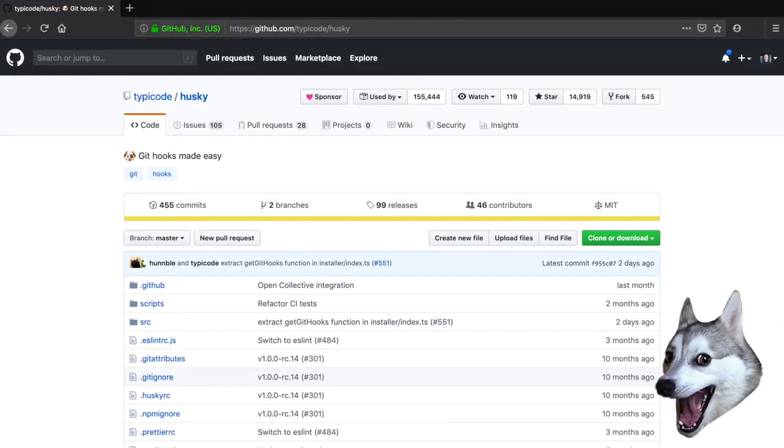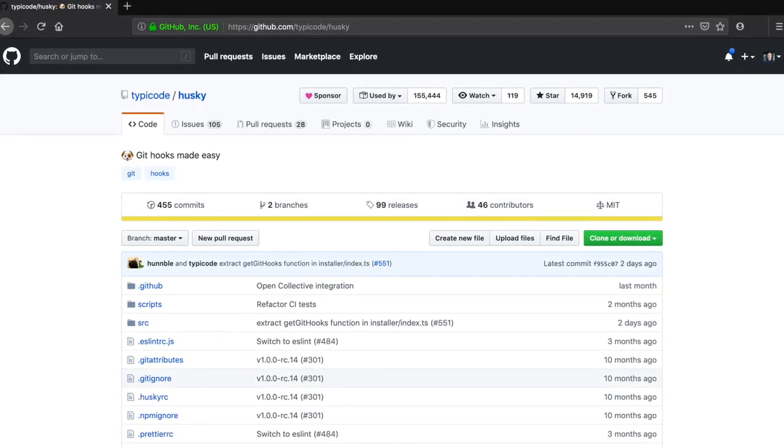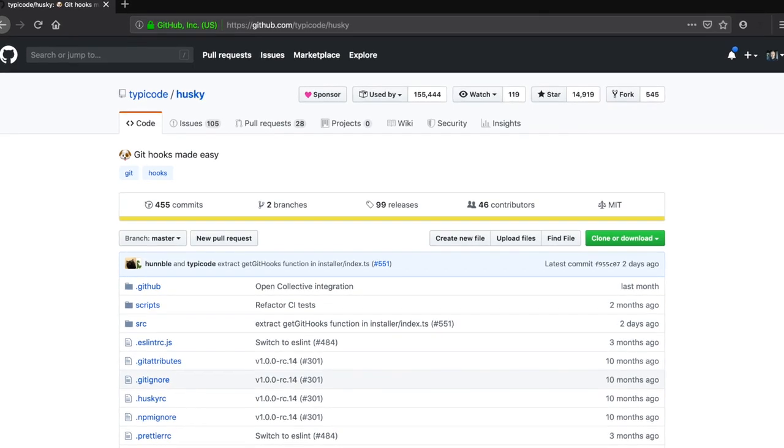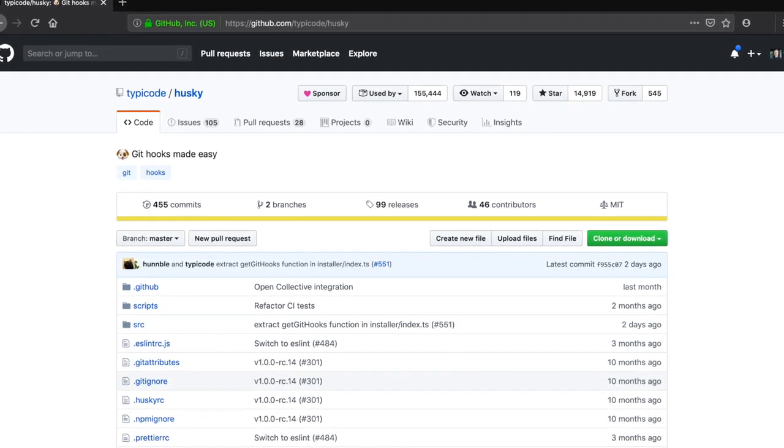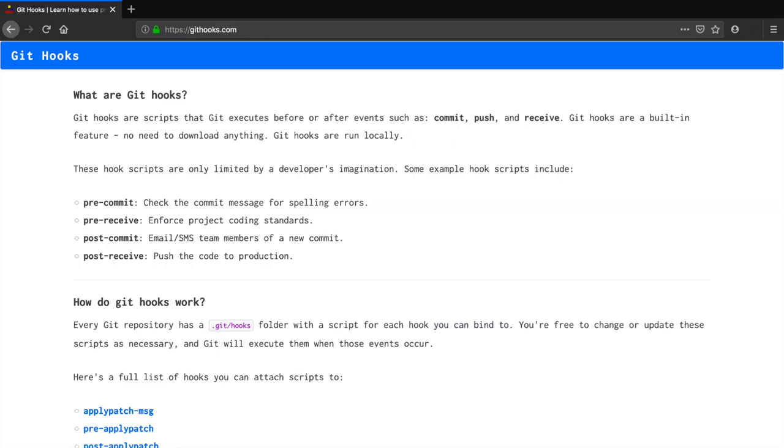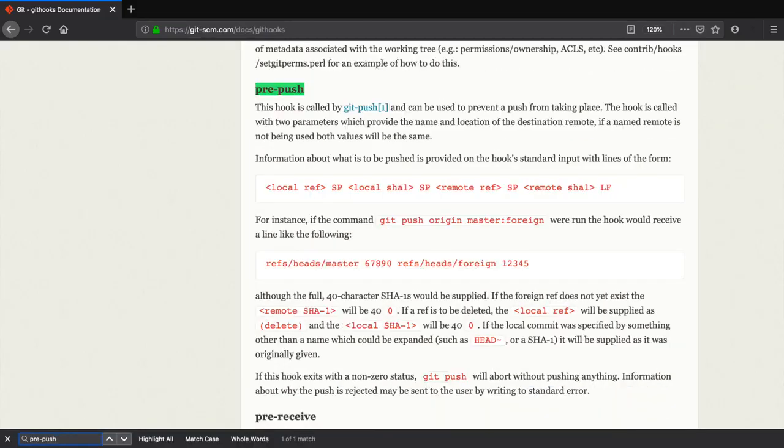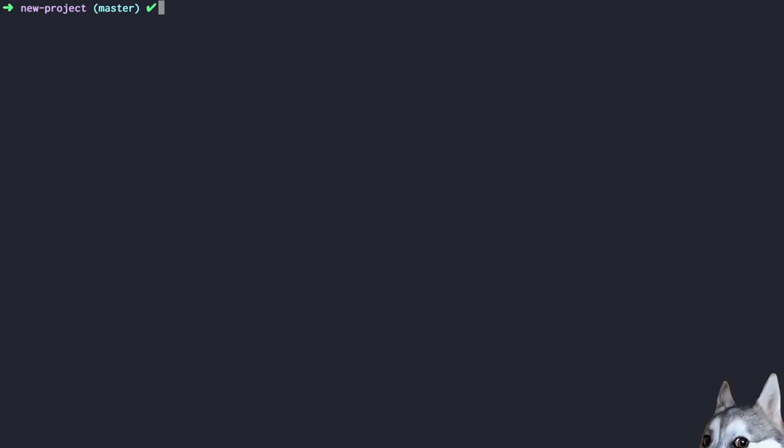Next tool is Husky. And it also provides some automation for Git. But while Hub was adding new commands, Husky adds a nice interface to work with Git hooks. Git hooks are small scripts that run on certain actions in Git, for example on commit or on push. They are available without Husky as well.